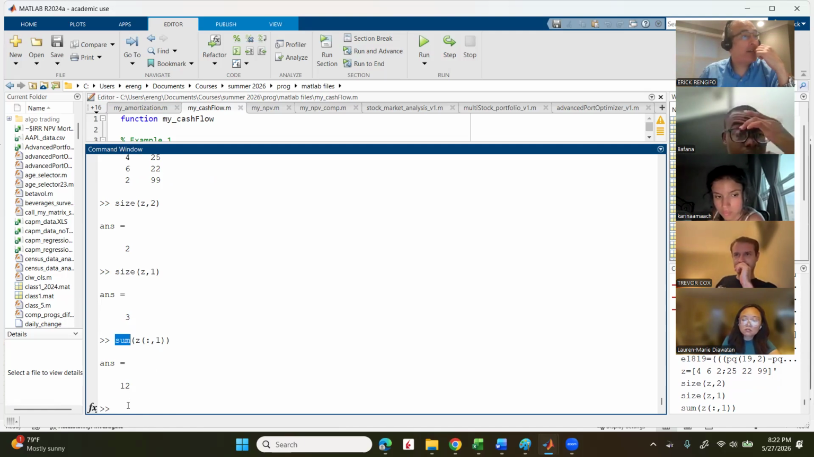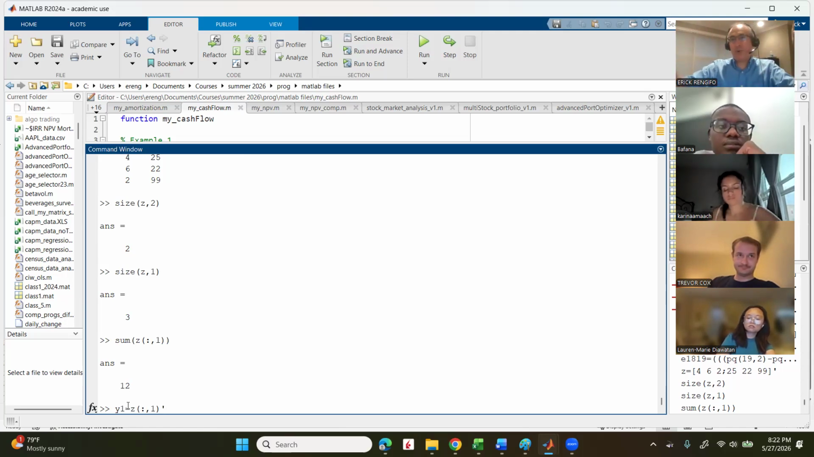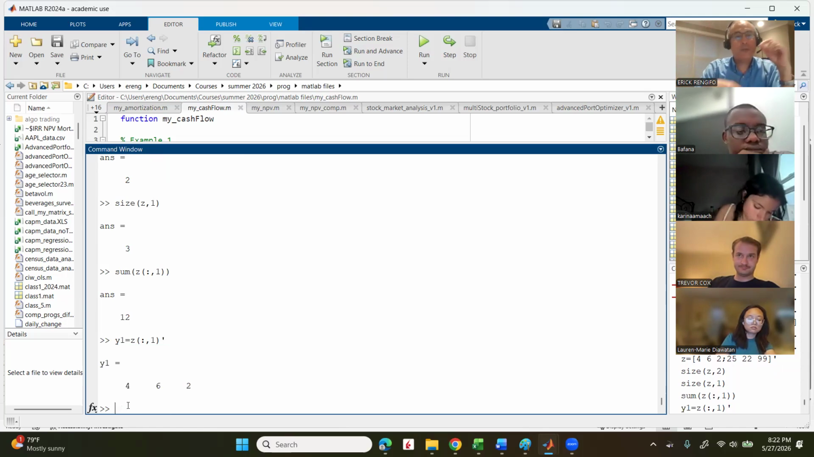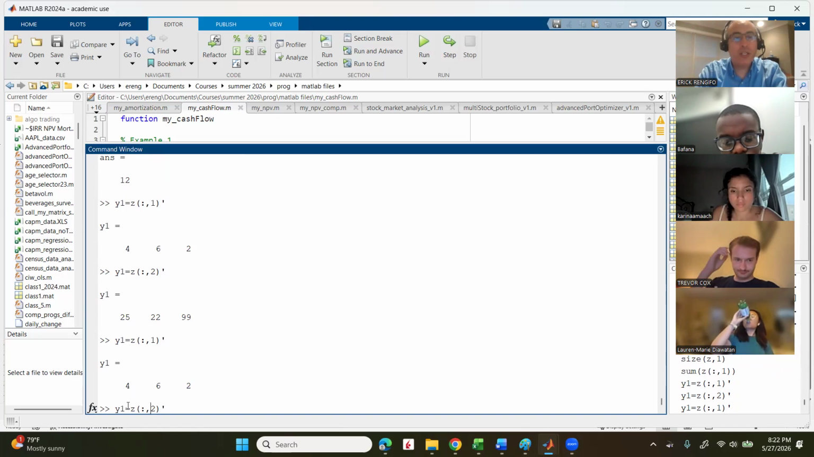Then I have Y1, which is going to be only kilos. So this is going to be Z, everything, comma 1. But I want this transposed, correct? Because I want this to be a row. Then Y2, only prices. Oh, sorry, this is kilos, that is correct. Only prices is going to be Z, everything, comma 2. Sorry, I want to keep Y1 and this is Y2.